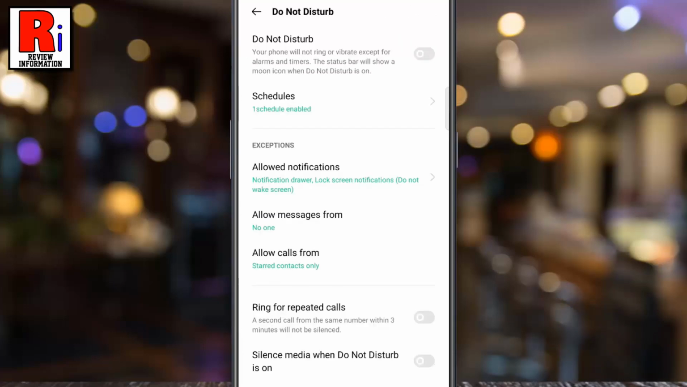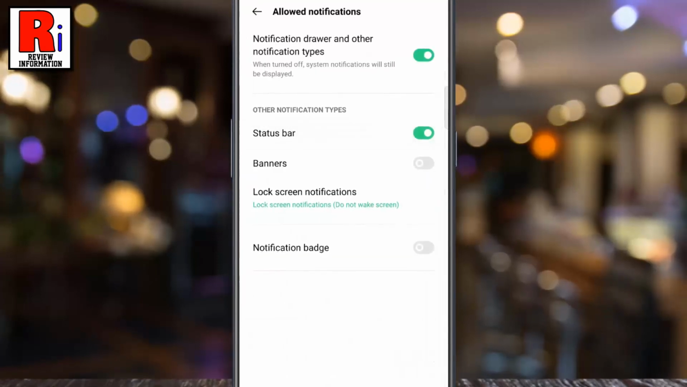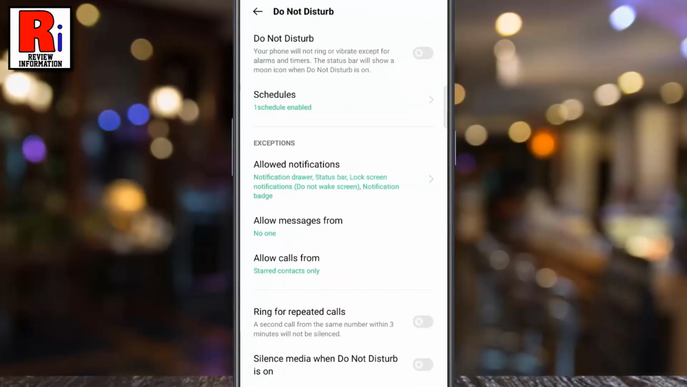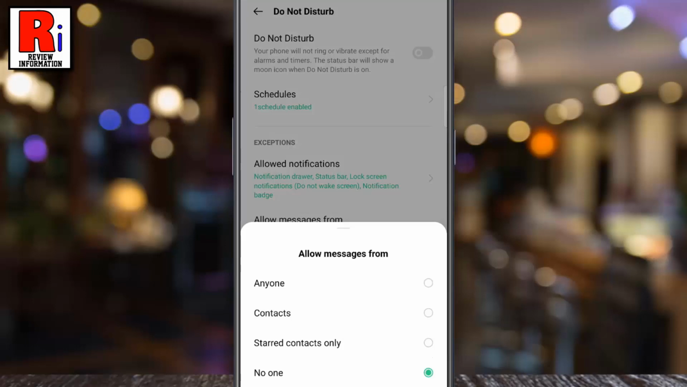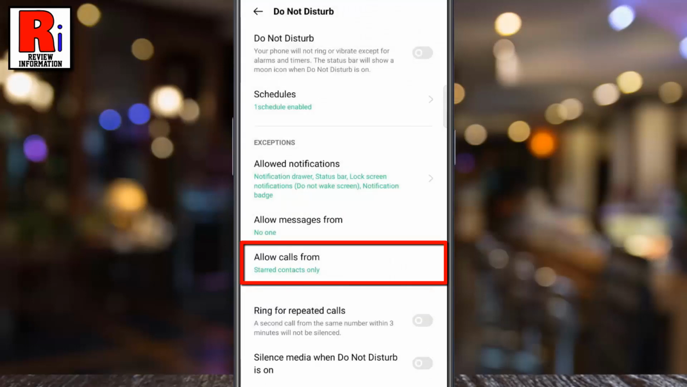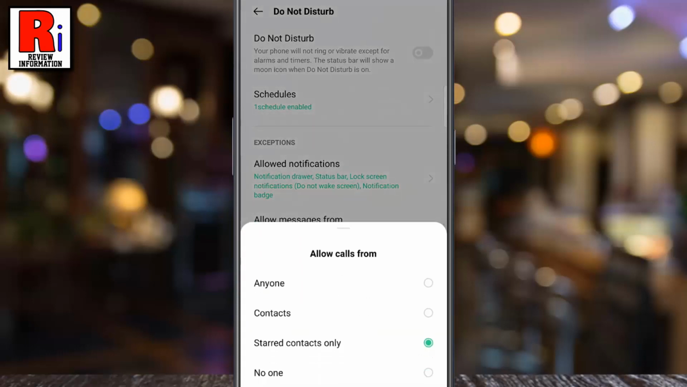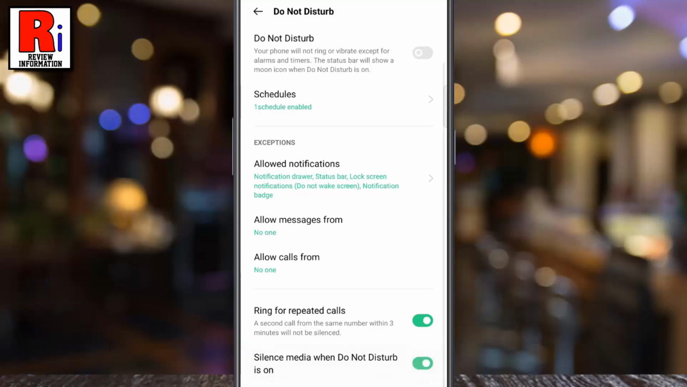There are some related settings you can change. You can change allowed notifications during Do Not Disturb mode. You can select any contact from whom you want to allow messages during Do Not Disturb mode. You can also select any contact from whom you want to allow calls during Do Not Disturb mode. You can allow ring for repeated calls and enable silence media during Do Not Disturb mode.